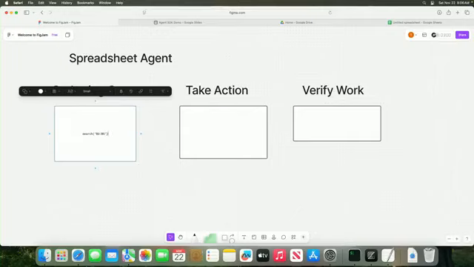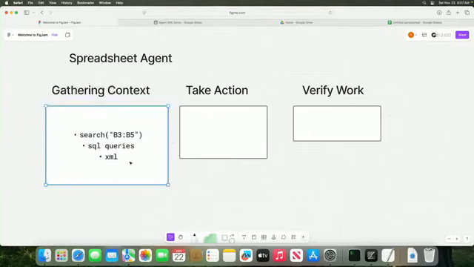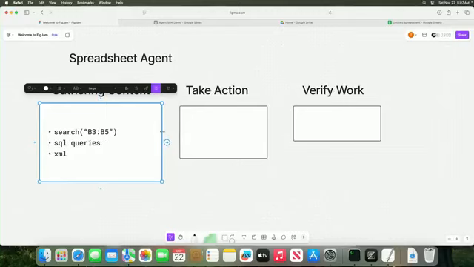You can do SQL queries, and the agent knows SQL queries pretty well. You can also do XML. Sorry, the font is so small. I'm not sure if you guys know, but XLSX files are XML in the backend, and XML is very structured. You can do an XML search query, and there are different libraries that can do that. So that's one example of how you search and gather context.